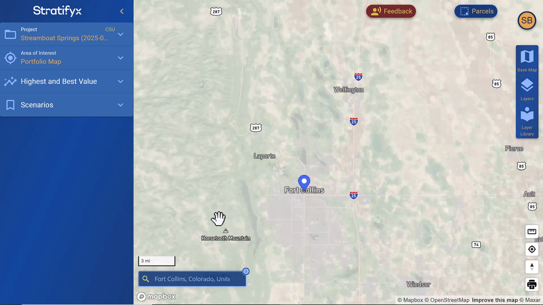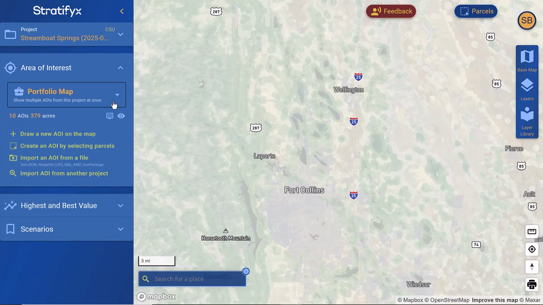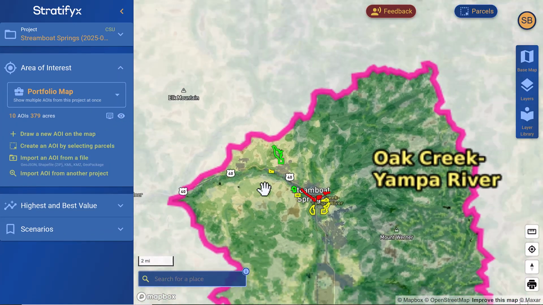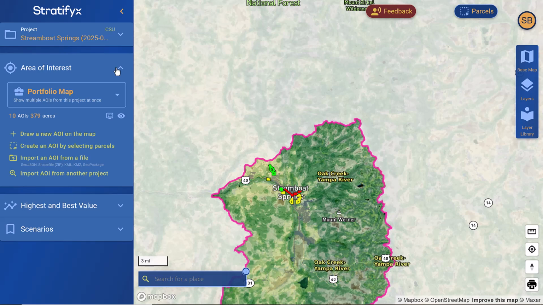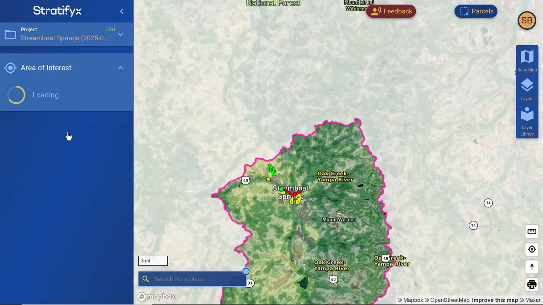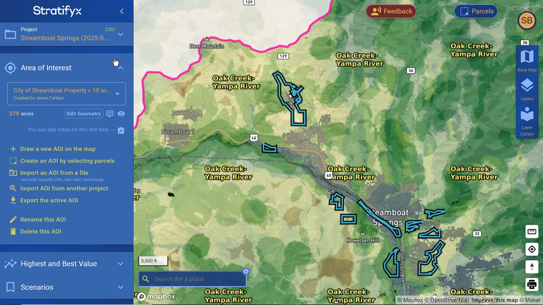If we want to return to our Steamboat Springs AOI, we can simply click the eye icon in the AOI tab, and just like that, we're brought straight back to the location on the map. You can easily switch between different AOI groups you've created. For example, let's select our City-Owned Parcels group. Stratifyx makes it effortless to jump between project areas and keep your work organized across multiple locations and land types.